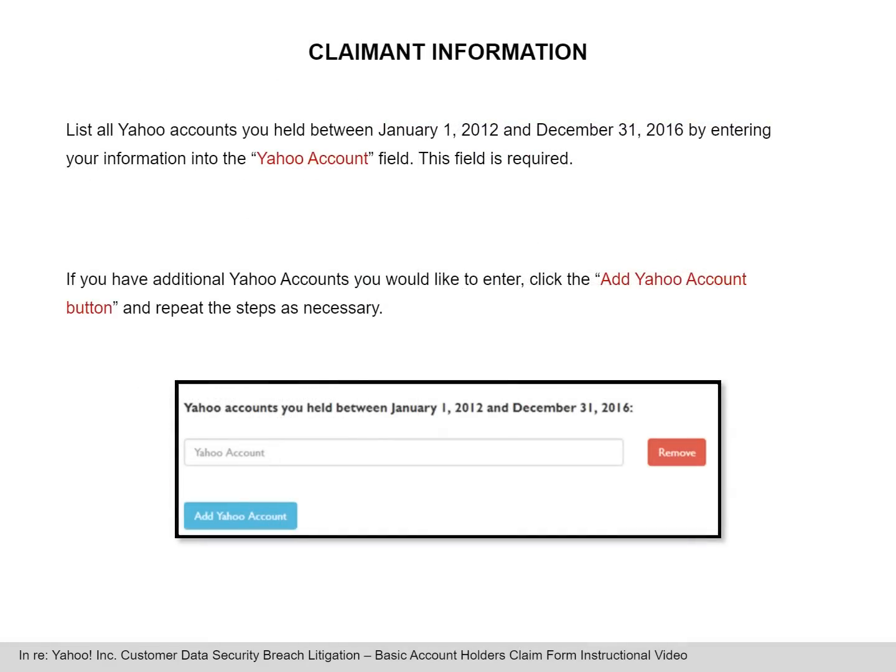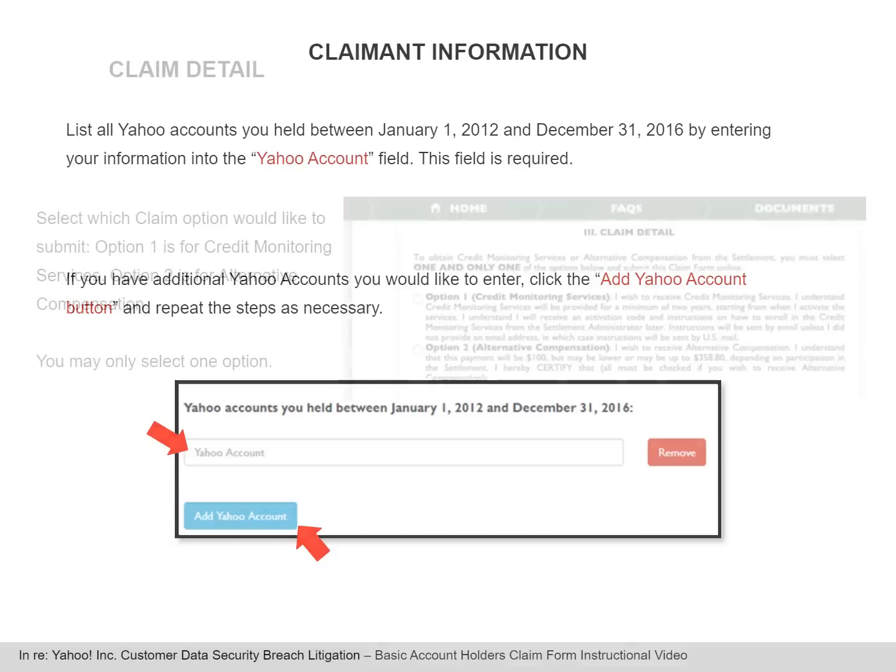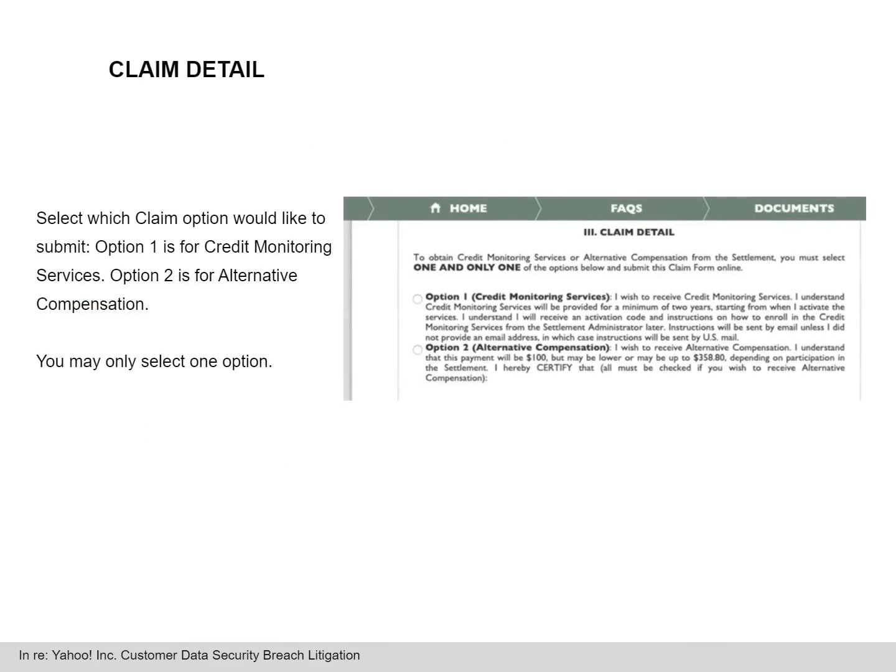List all Yahoo accounts you held between January 1, 2012 and December 31, 2016 by entering your information into the Yahoo account field. This field is required. If you have additional Yahoo accounts you would like to enter, click the Add Yahoo Account button and repeat the steps as necessary. Select which claim option you would like to submit.